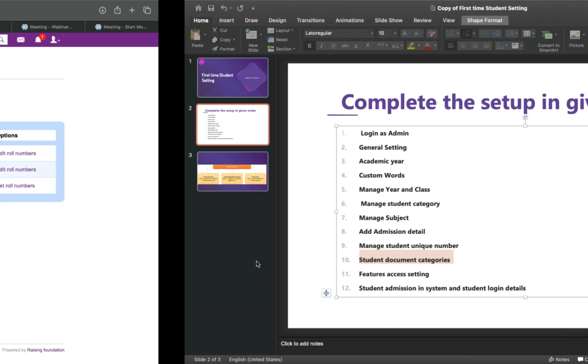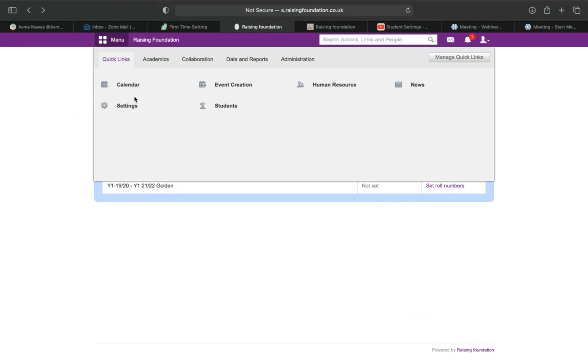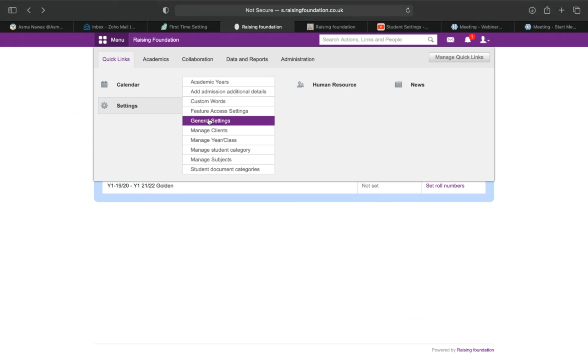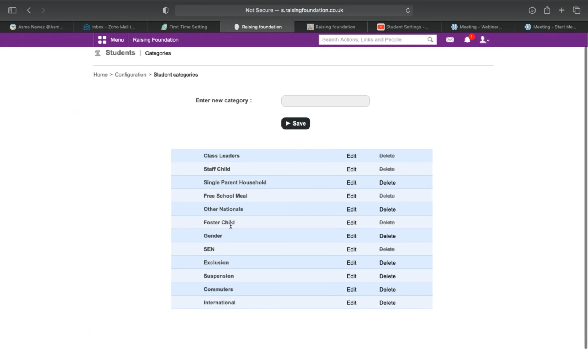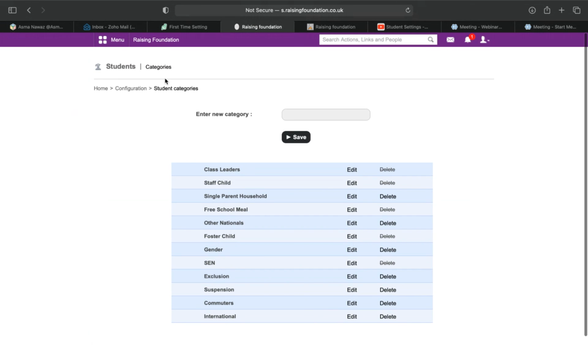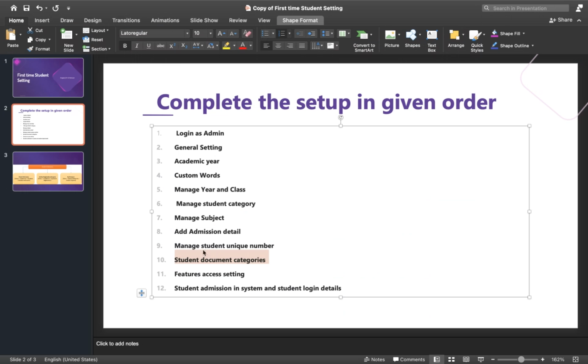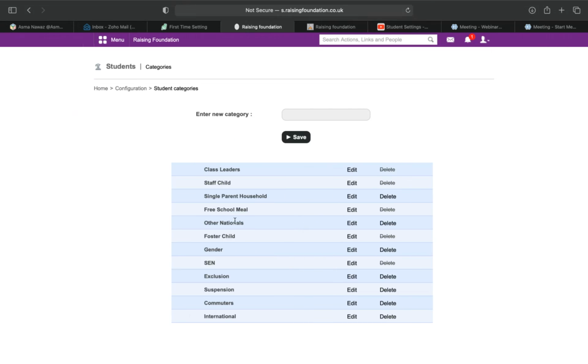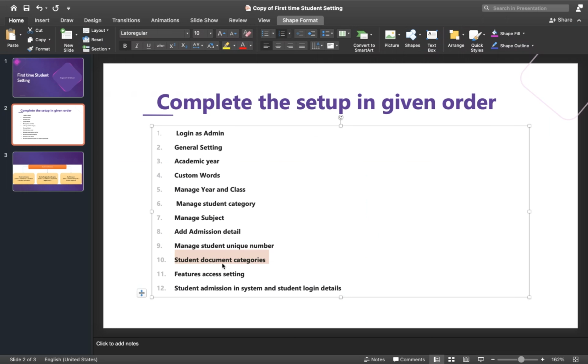So student document categories is basically, if we go under settings, you can see manage student category. It's basically, like I previously mentioned, categorizing students based on different categories we create. It might be like staff child or class leader. We can add all that details in order to identify a student like that. So that is student document categories.